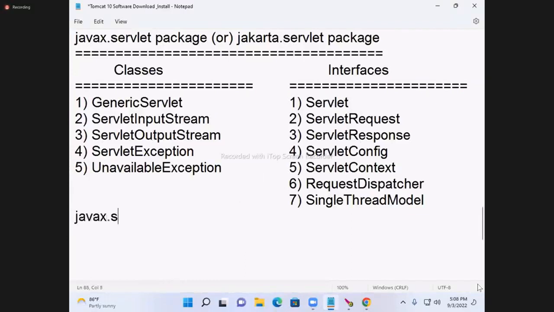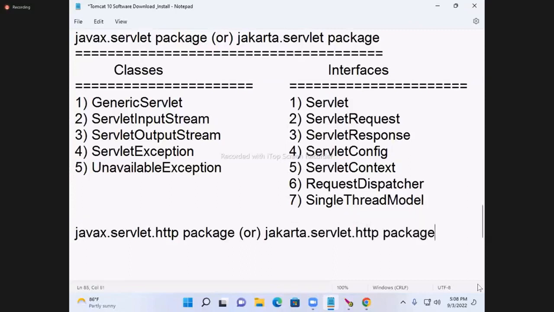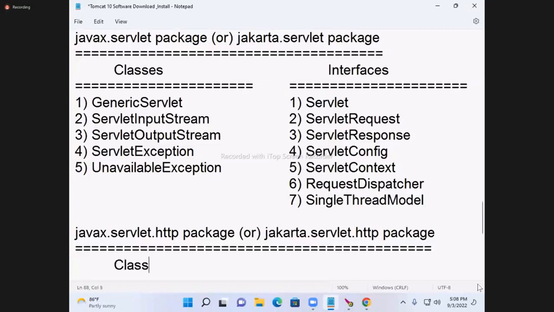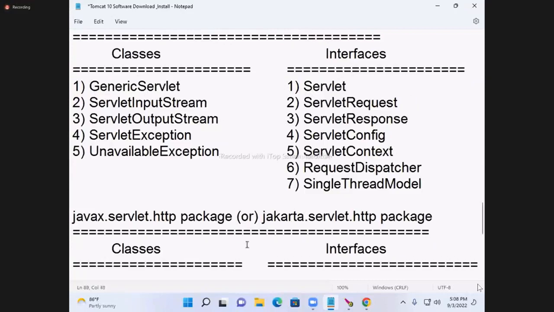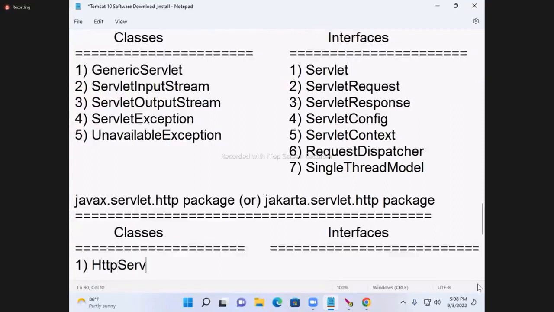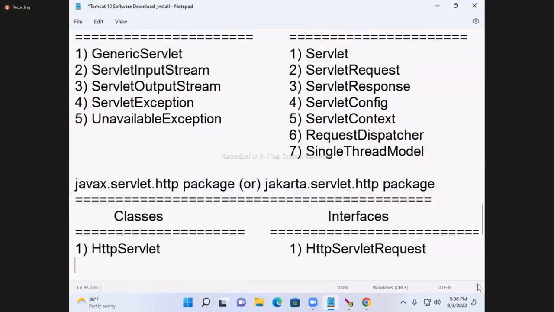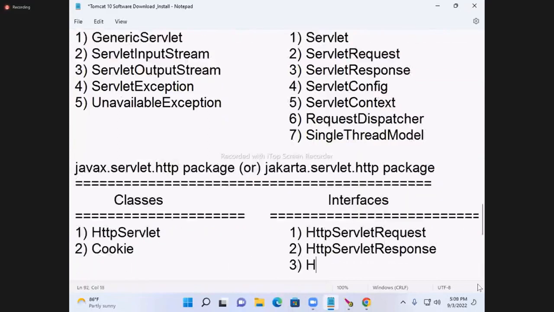Next, the javax.servlet.http package or jakarta.servlet.http package. These all are required for writing servlet programs. Without the library, we cannot do anything. You have seen JDBC also. Interfaces: HttpServlet, HttpServletRequest, Cookie, HttpServletResponse, HttpSession.